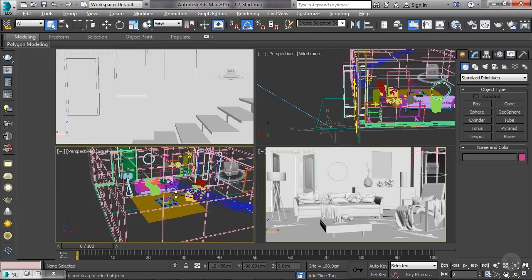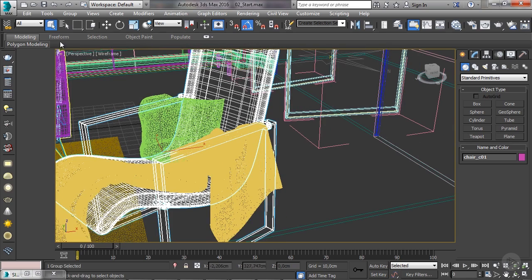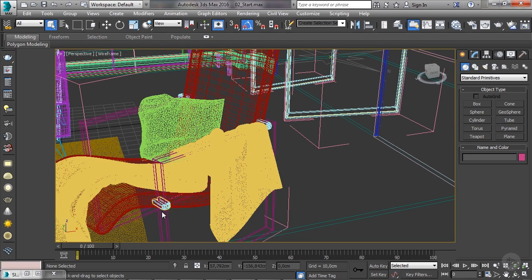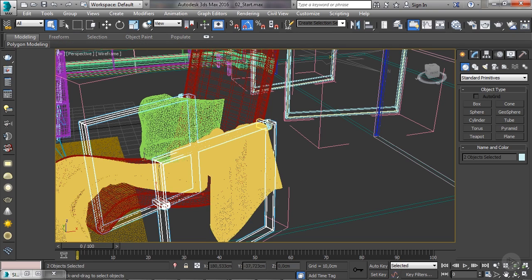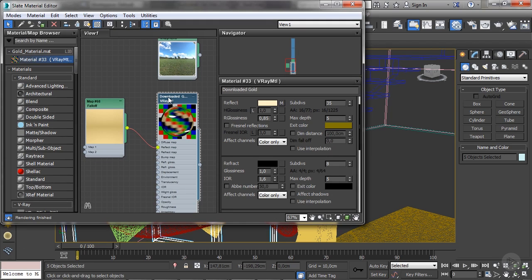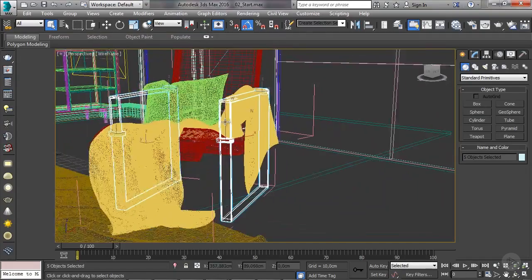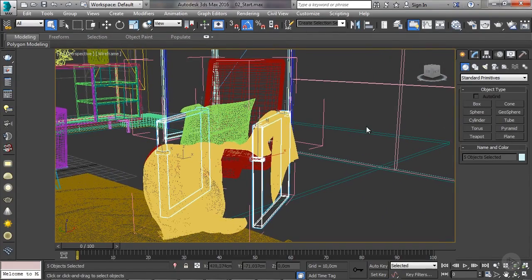So in this, we just need to apply this to this chair. So I'm going to open the group and select all the small pieces that should be golden, which are these little pieces here. So I select this, expand the material browser, and apply it. Now let's do just a quick test render to see if the material works the way it should.